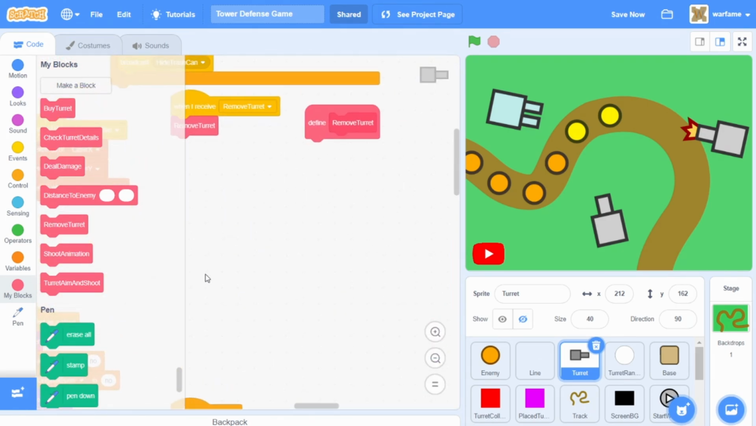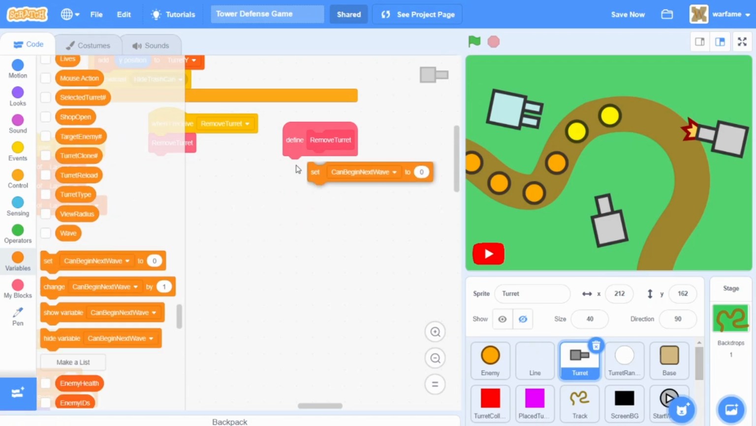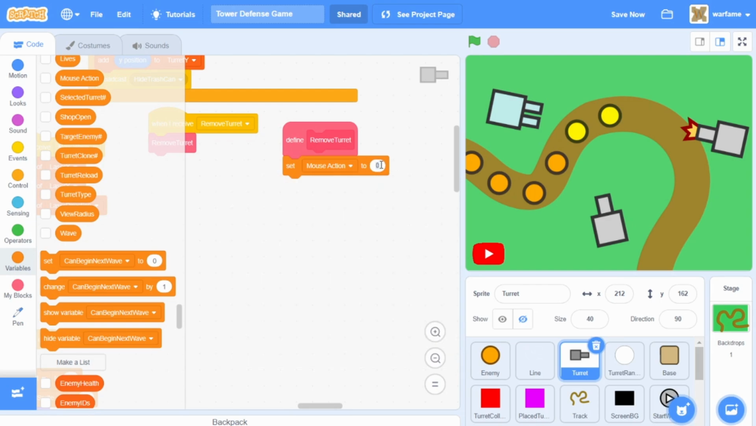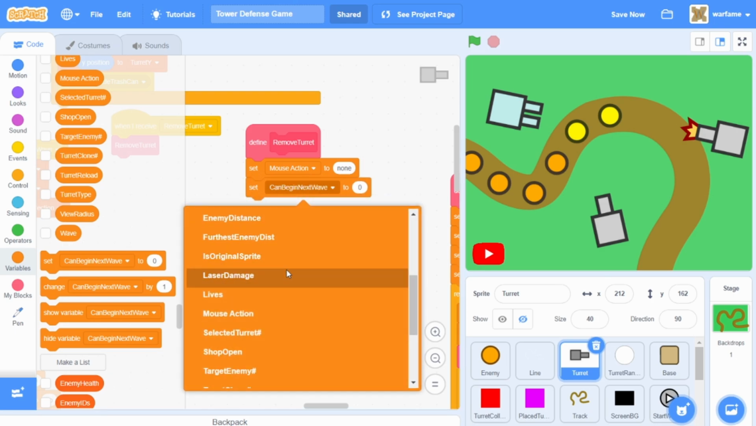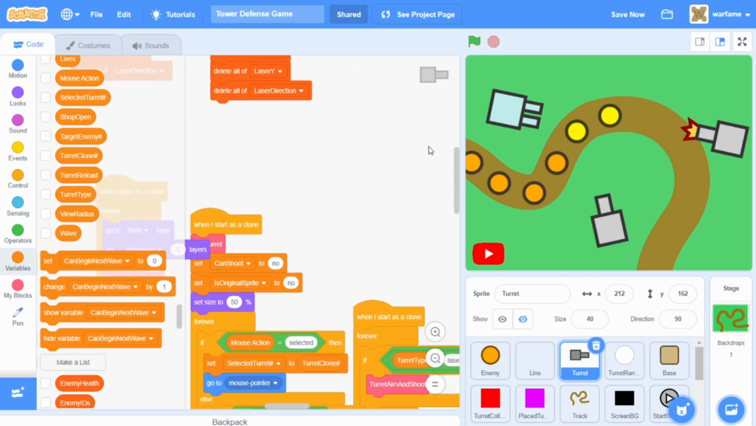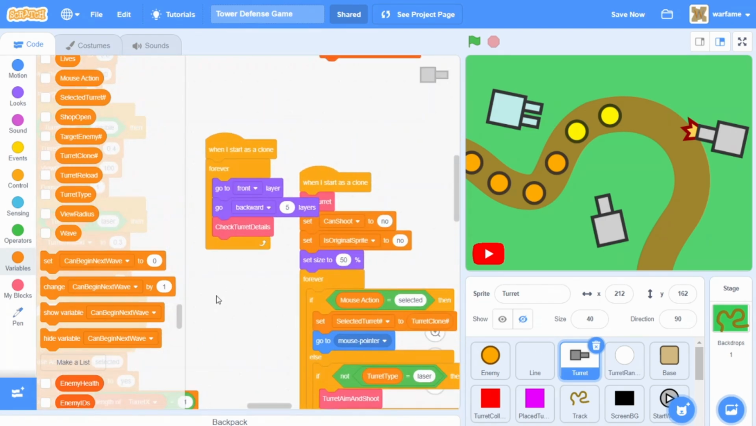So inside of the remove turret, let's first set mouse action to none. So set it to none. And we also want to set selected turret number to 0 because that means no turrets are currently being selected. And back in the buy turret block, it also added its view radius to the turret view radius list. And we don't want that anymore.